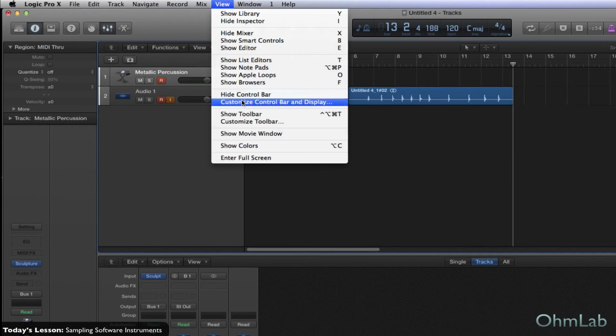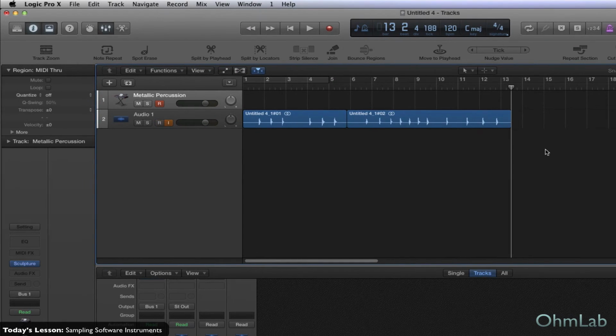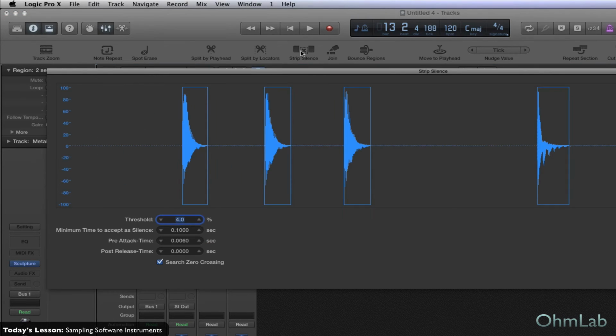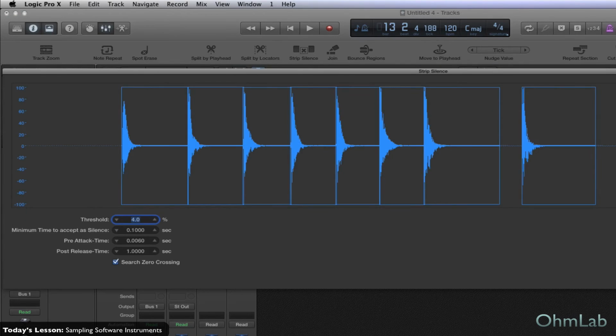You can disclose your toolbar, if need be, again, depending upon your DAW, and just simply select all of your audio recordings that you just took. And you can use the strip silence tool, okay? Now, we may actually need to change some of these parameters to make them sound a bit better, but here we go. We'll just strip all the silence out of those and out of these as well.